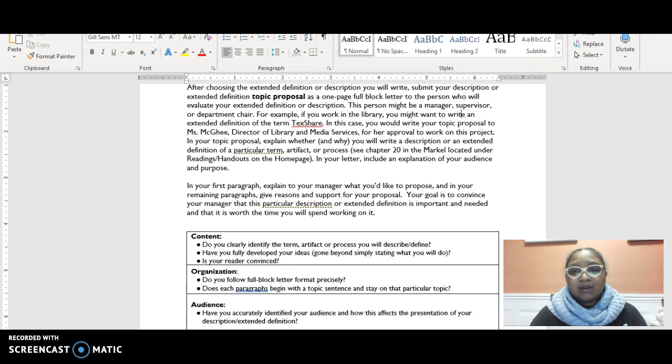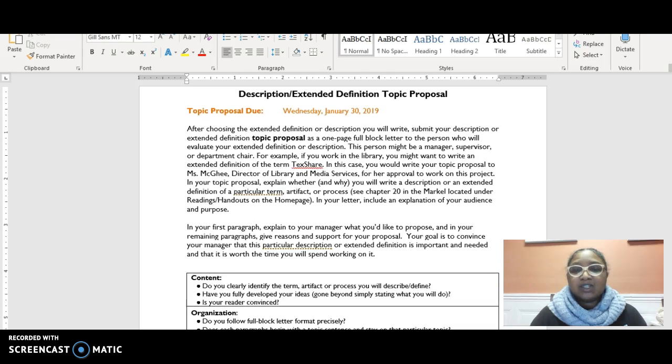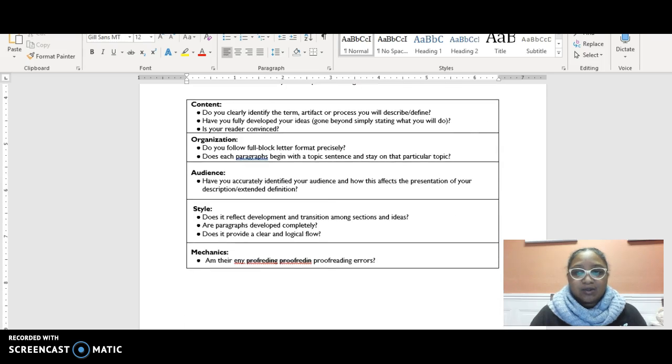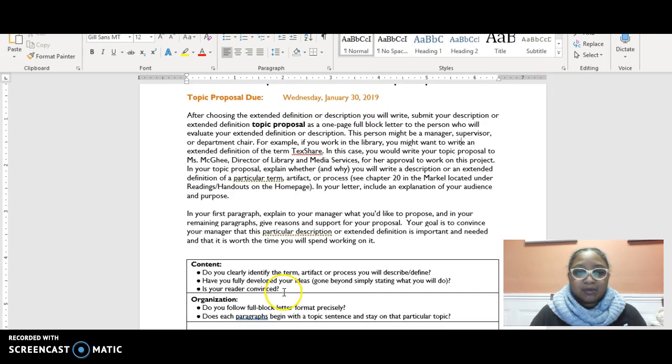As you're thinking about your description or definition, think beyond the content and really think about the design. Consider your audience, your purpose, your argument. So will your final document be a brochure? Will it be a 1-page leaflet? And so on and so forth. Will it be a poster? So these are all things you want to consider as you are creating it. That's topic proposal.